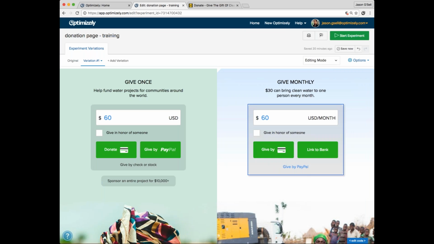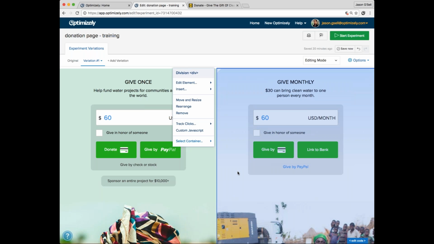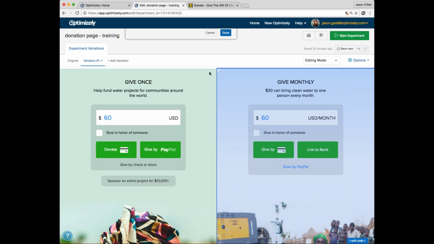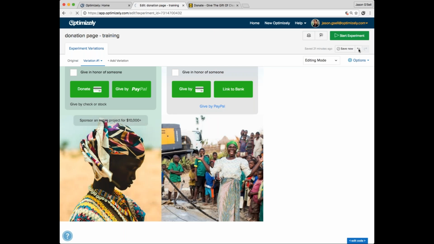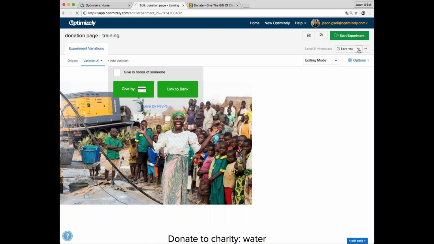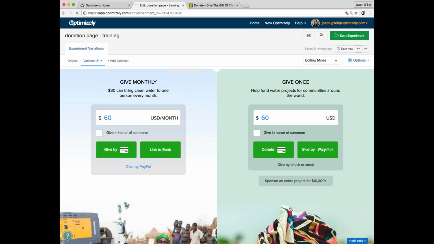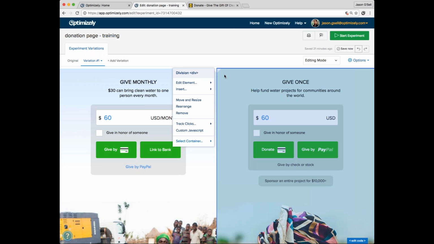Some other changes you might want to make are changing images. So if you do have an image, under Edit Element, you can go to Change Image. And here you can upload another image from your desktop. You can insert the URL of an image that you're already hosting. Oops, let's see. Having some issues here. So it's really easy to make image changes if you'd like.